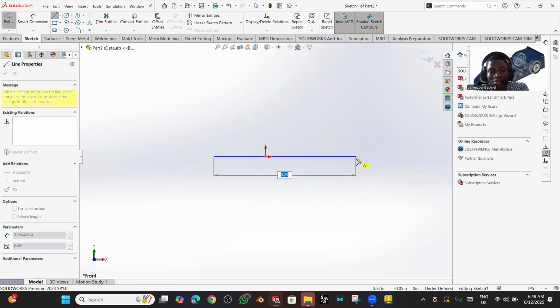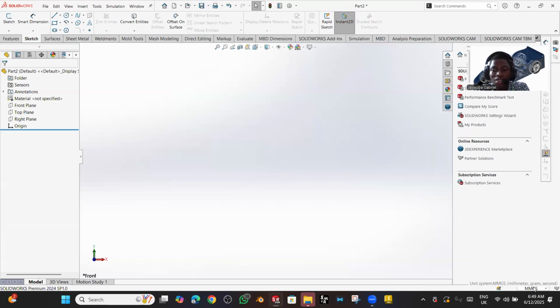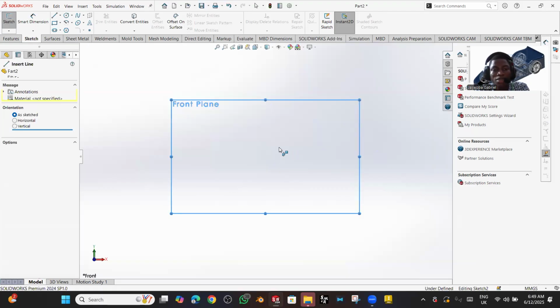My unit is in IPS. That's inch, pound, second. When you see IPS, it means inch, pound, second. So I want to change it to MMGS, millimeter, gram, second, which is the most common unit of measurement. That means my mass will be measured in grams, my length in millimeters, and time in seconds. Okay, let's go again. I'll select Line, I'll select my front plane.